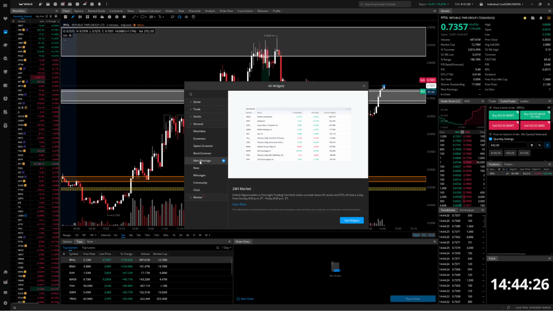Alert messages, that's just a feed of open alerts that you've set up. Little reminders here and there, like it'll notify you when the price hits a certain level. You can also set up an audio cue so you get a notification for it. I don't really use this that much personally, but a lot of people might find it helpful. The note one is very helpful, so I'm going to use this.